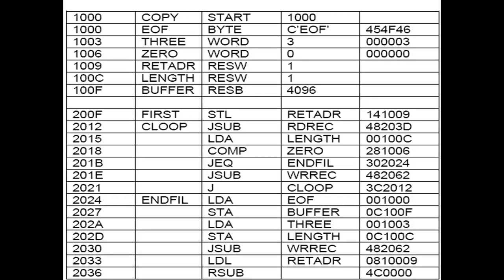But now, if you are going to use only one pass, the program can be modified in such a way that the variables which are going to be used are defined at the top. At the top of the program, that's where you have your reserve word, reserve byte, word, byte, and so on. So you declare them first.